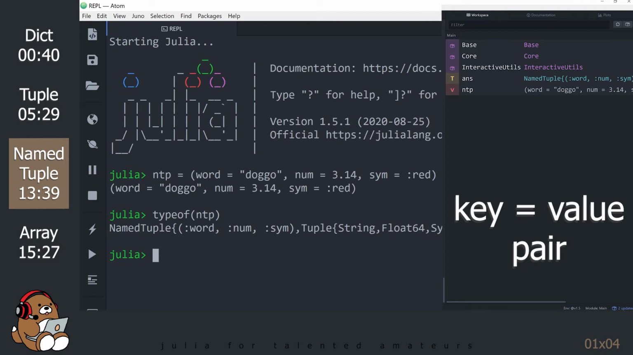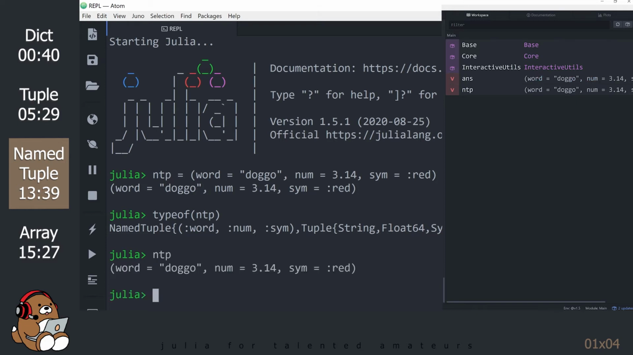Like a dictionary, a named tuple is noted for its use of a key-value pair to store and retrieve data. However, unlike dictionaries, pairs used in named tuples are constructed using just an equal sign, and not using the arrow pair constructor. Also, unlike dictionaries, the keys in a named tuple are stored as type symbol. We'll see this in a few minutes. You can display your named tuple by typing in its name.